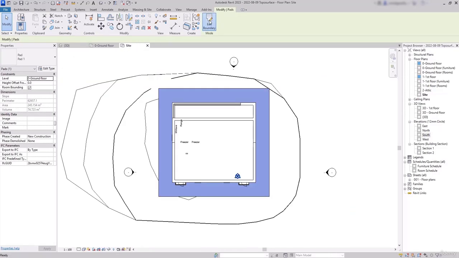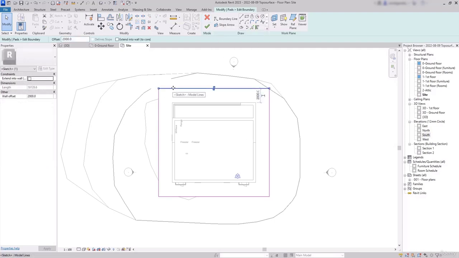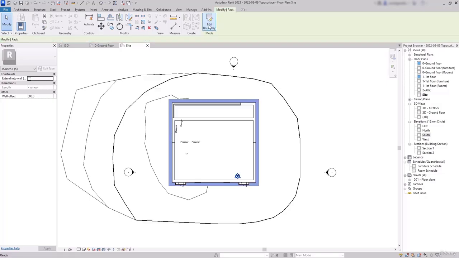I'm going to select all the walls, better one by one, and don't forget to hold the Ctrl button while clicking on them. Then I'm going to change this offset distance to 500 mm. Click on the tick, and now it was readjusted.